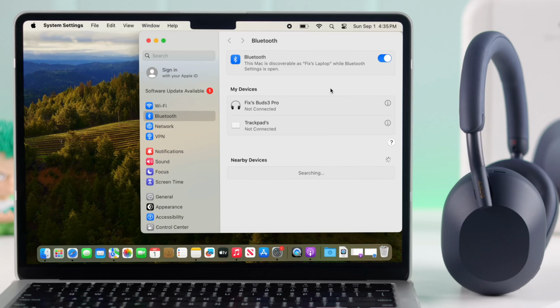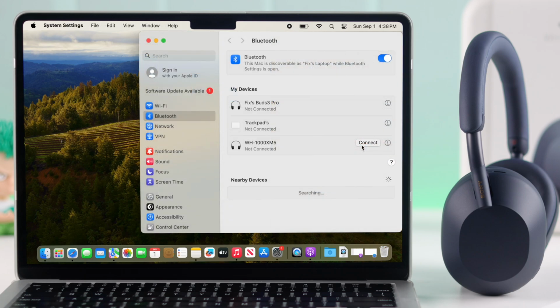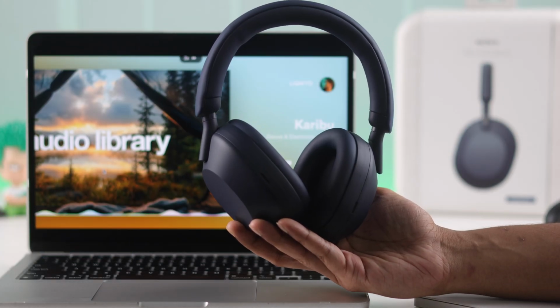If you want to pair or connect your Sony WH-1000XM5 headphones to your MacBook Pro or MacBook Air, but you're having some pairing issues and it won't connect, then let me show you how to properly connect your Sony Mark 5 headphones to any macOS device, wired or wirelessly, within a minute.